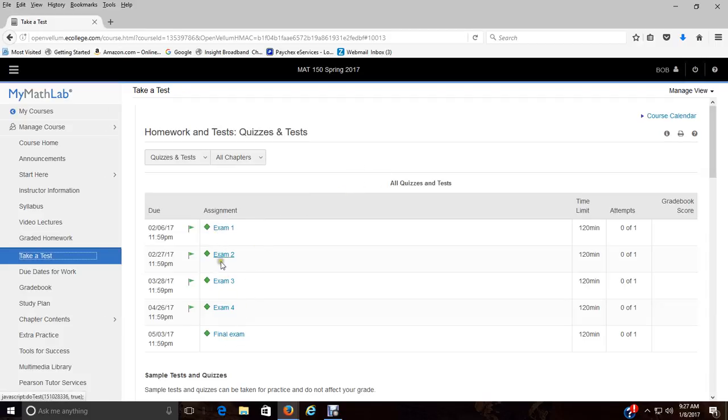So here are your 4 exams and the final. And as you can see, you only get 1 attempt. You get 2 hours. The exams shut down at midnight on the night they're due. So remember, that's Eastern Standard Time if you are in Western Kentucky. So if you start the test and you want the full 2 hours, you must start it no later than 10 o'clock Eastern Time to get the full 2 hours, or it will shut down at midnight.